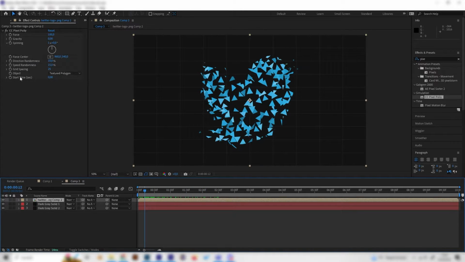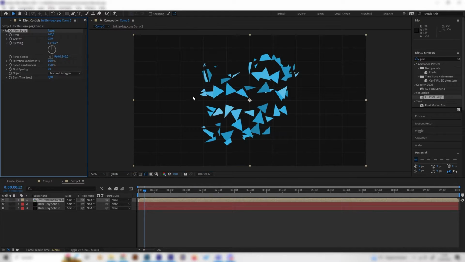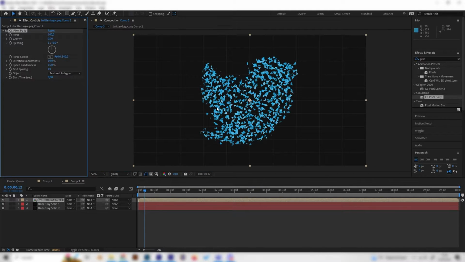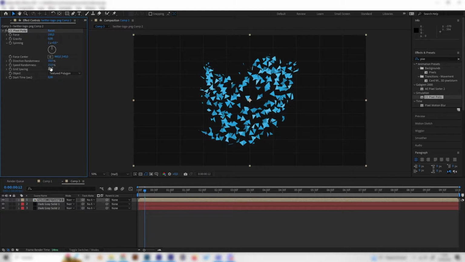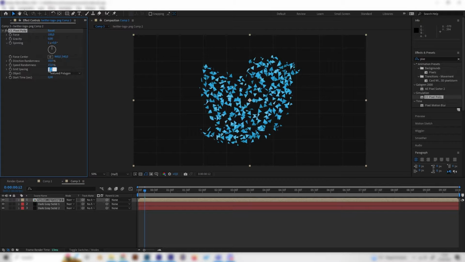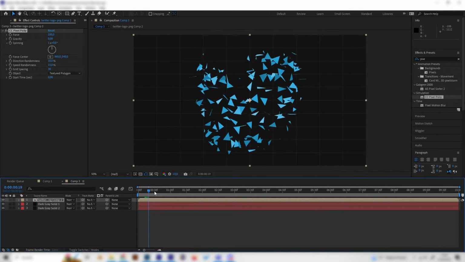Then we can also play around with the grid spacing, and this basically determines the amount of particles. So if we turn this up to 50, we will get fewer particles. If we turn it down to 10, we will get more particles, but I'll just go with 20 for this example, or maybe 15. Let's try 30, like this.